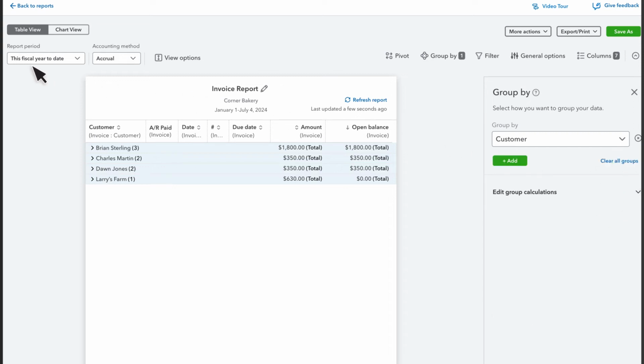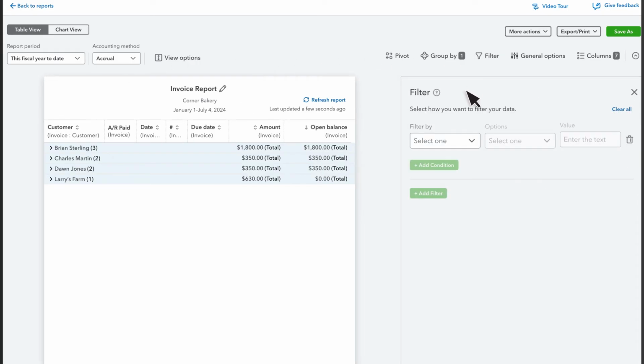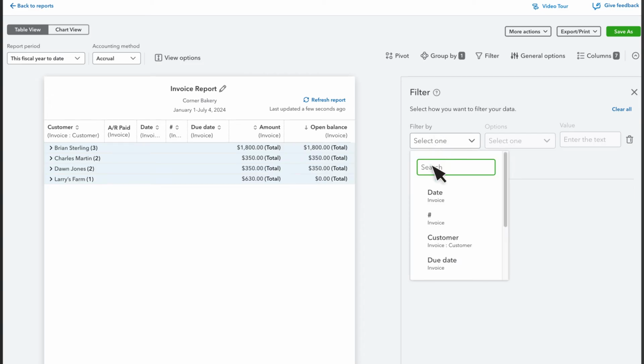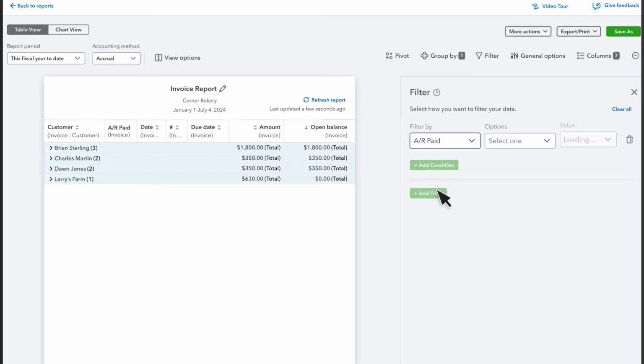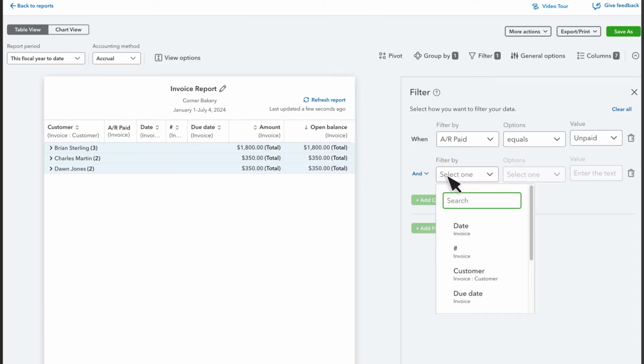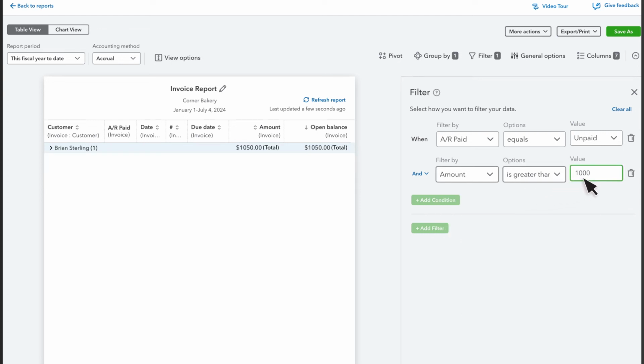The report shows all invoices issued for this year to date, but you can limit what's shown on the report with filters. For this report, you only want to see unpaid invoices. So select AR Paid equals Unpaid. Now the report only shows unpaid invoices. Let's narrow this report a little more. Let's set this report to only show invoices with an amount greater than $1,000. Note that we're using an AND filter. So QuickBooks will only show results that apply to both filters, but you can also make OR filters.